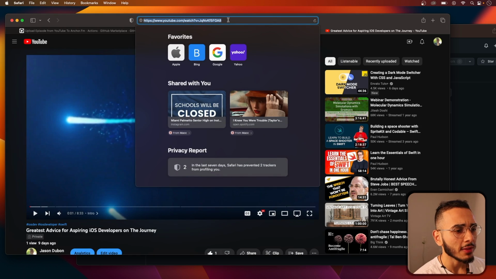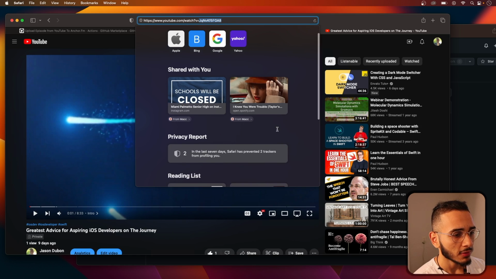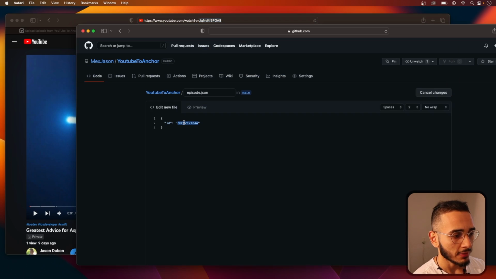All right, but yeah, in all YouTube videos, you'll have a video ID, which has watch equal. You want to get that video ID, copy it, and paste it in here.